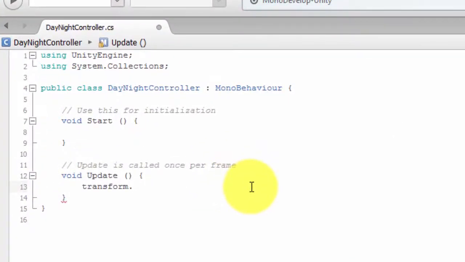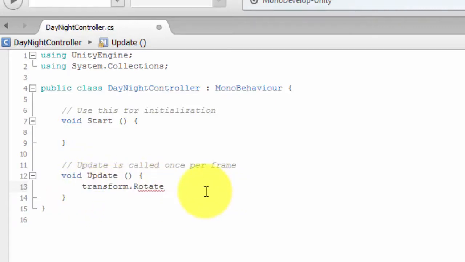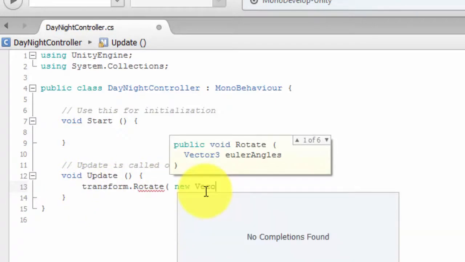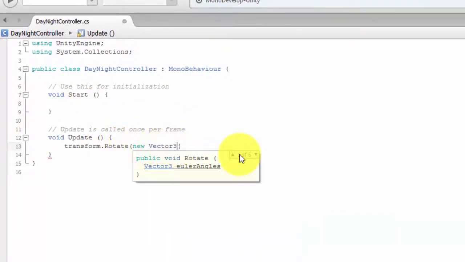And then we're going to tell it to rotate. And notice that I put a dot in there. So this is the rotate method of the transform component. And now we're going to give it what's called a vector 3. Okay, a vector 3, whoops, sorry, not a vector 2.